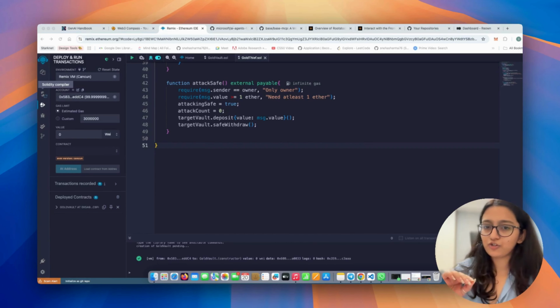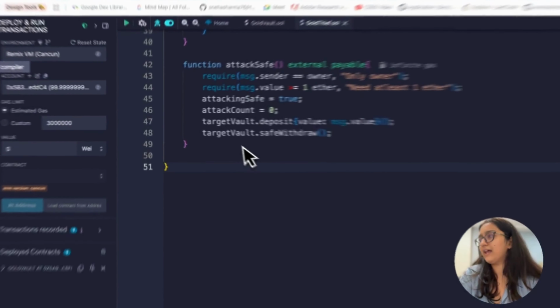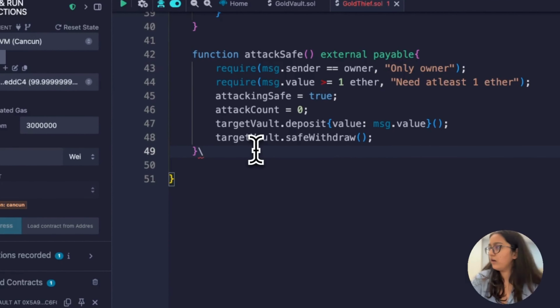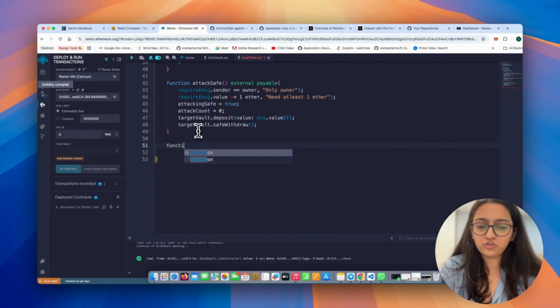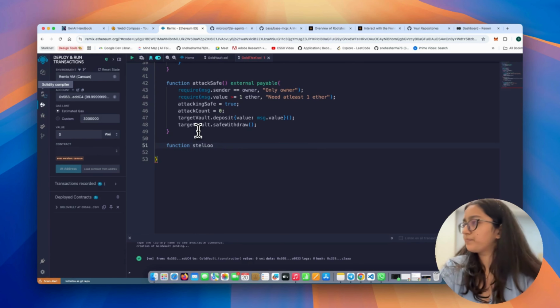Now we're going to write two very cute little functions. One is steal loot, so that once the attack is done, this function lets the attacker withdraw all stolen ETH from the GoldThief contract into their personal wallet. And then there would be like a utility function, right? So let's just go function steal loot.